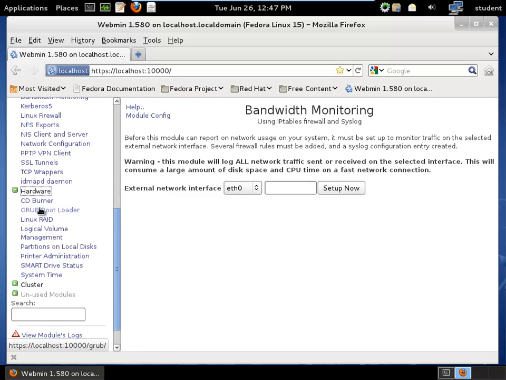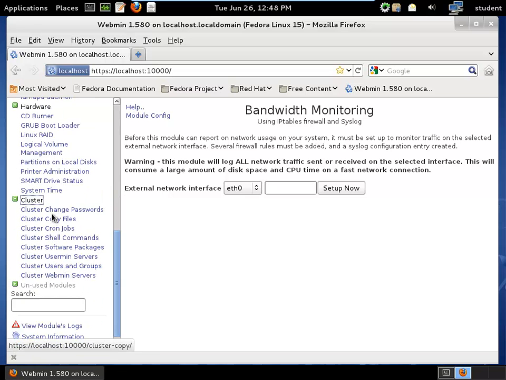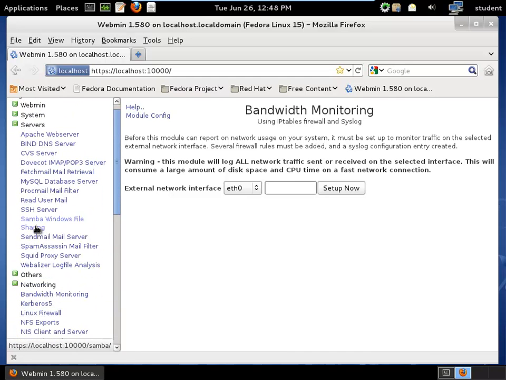Here's your hardware. Check it out. CD burner. Here's your grub bootloader. Your Linux RAID. Here's your logical volume management, so you can set up your logical volumes and manipulate them, etc. Partitions on the local hard drive. Printer administration, smart drive status, system time. Anybody need to do server clusters? Here they are. Here's how you do your server clusters. Yeah, you think that's it.